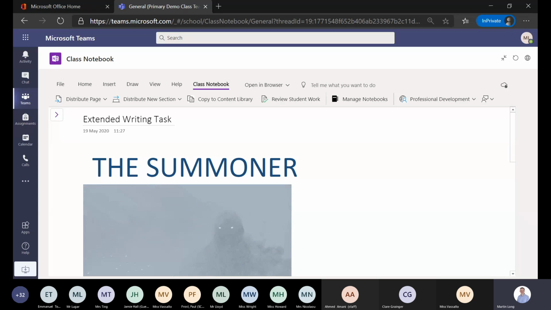So any questions on distributing learning? I can see I've got a question in the chat over here. If you distribute by mistake, can you call them back? You can't call them back. You do have to visit the section of each individual pupil or student, and then you just delete that page by right-clicking over the page and then pressing the delete button.